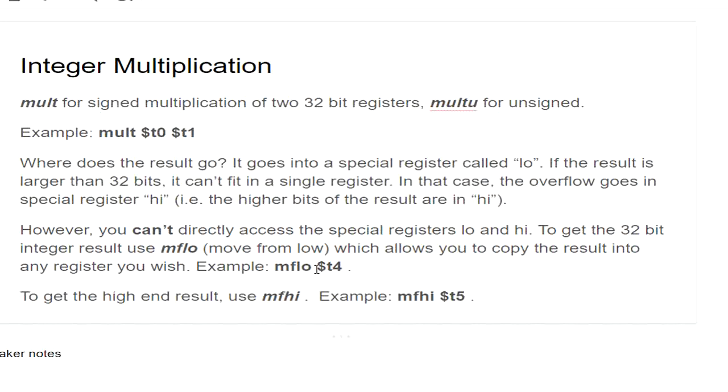In other words, if the result of multiplying his two numbers was 33 bits, then 32 of them will be in the low, and one of them, the 1 or the 0, will be in the high, because the result is longer than 32 bits, so some of it will overflow into the high register, along with the sign.